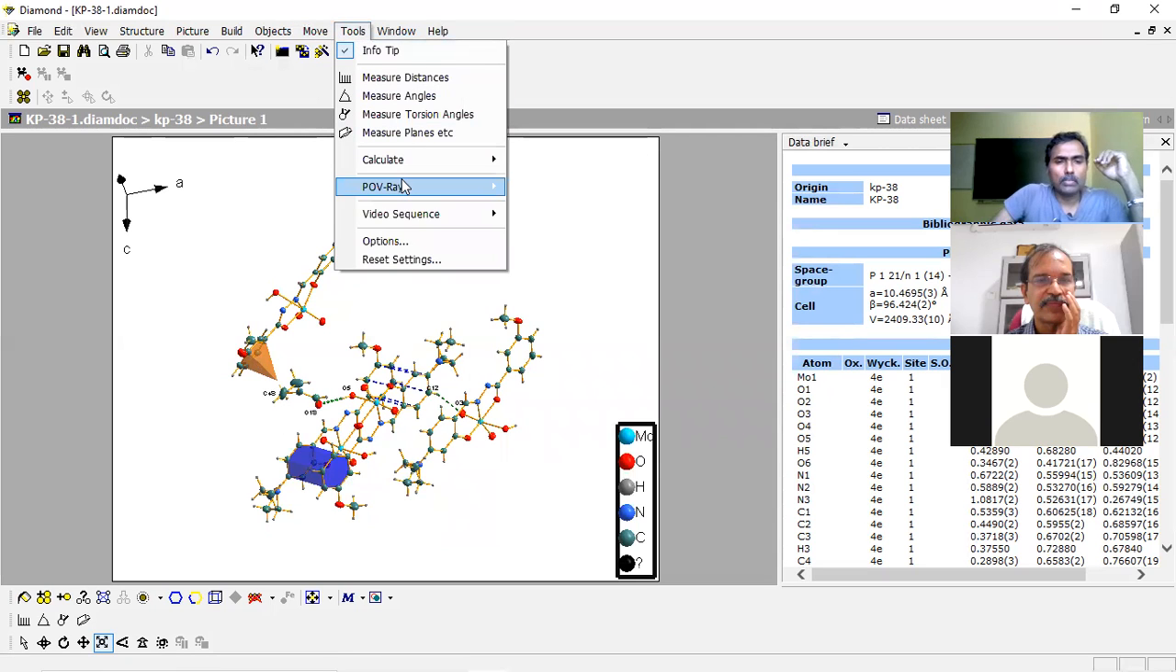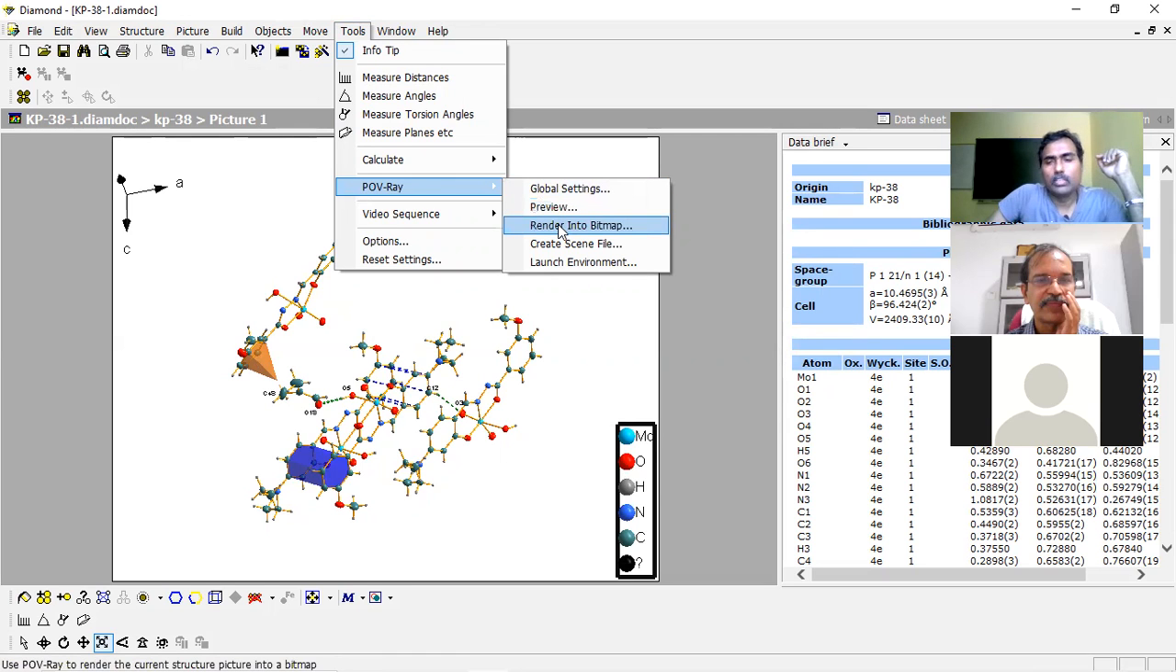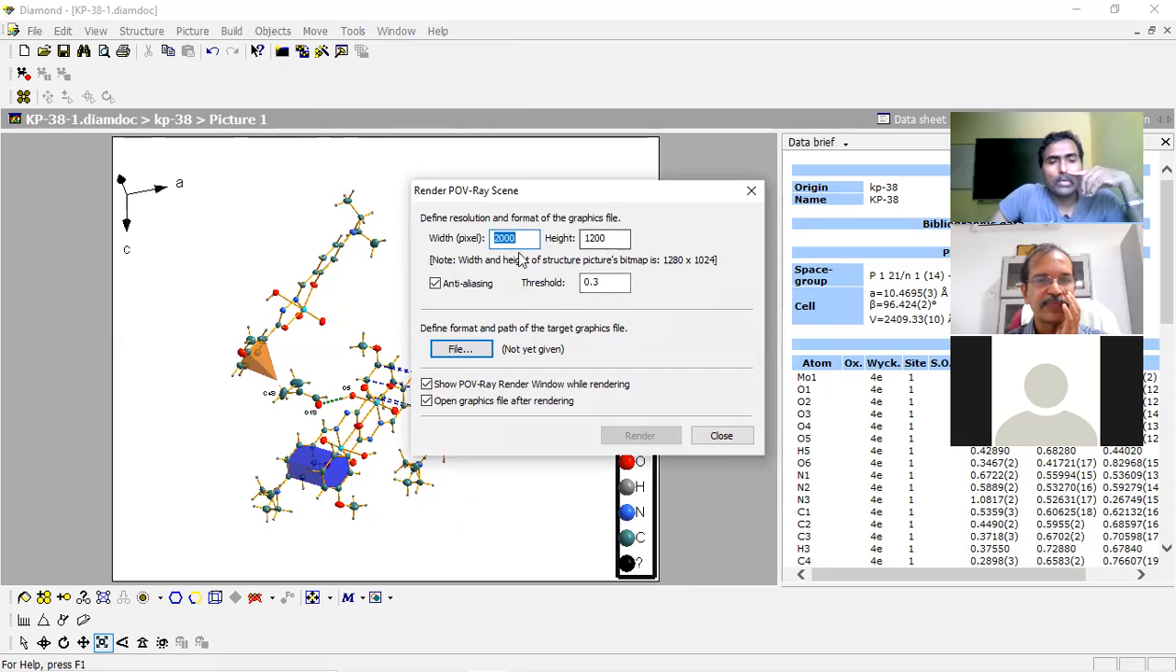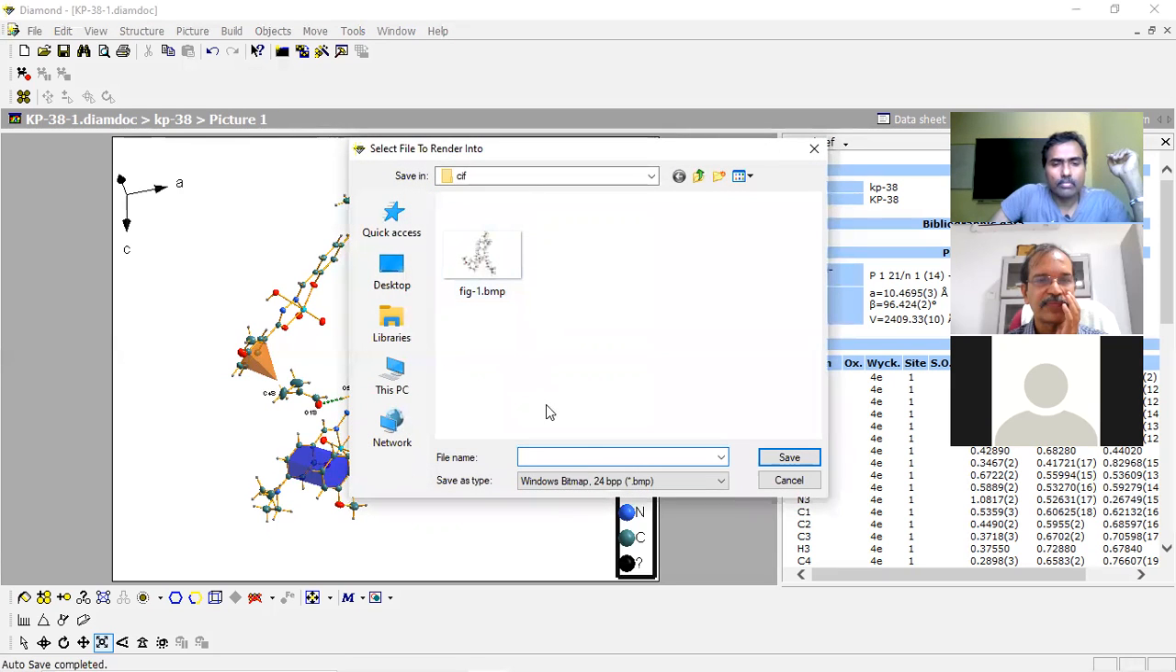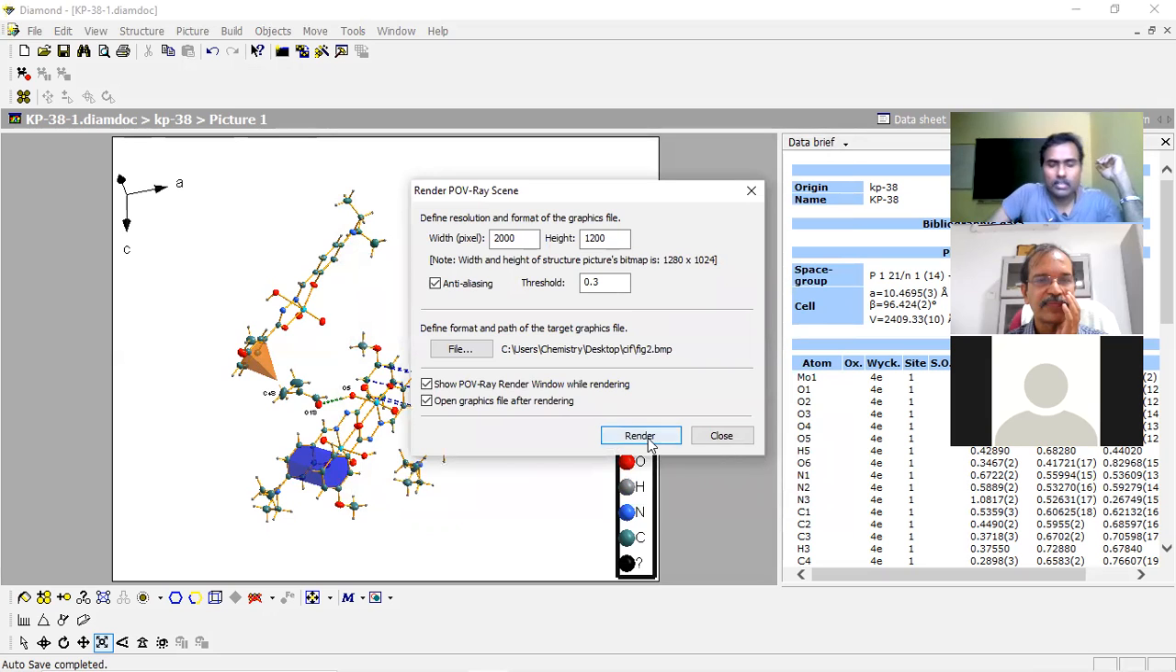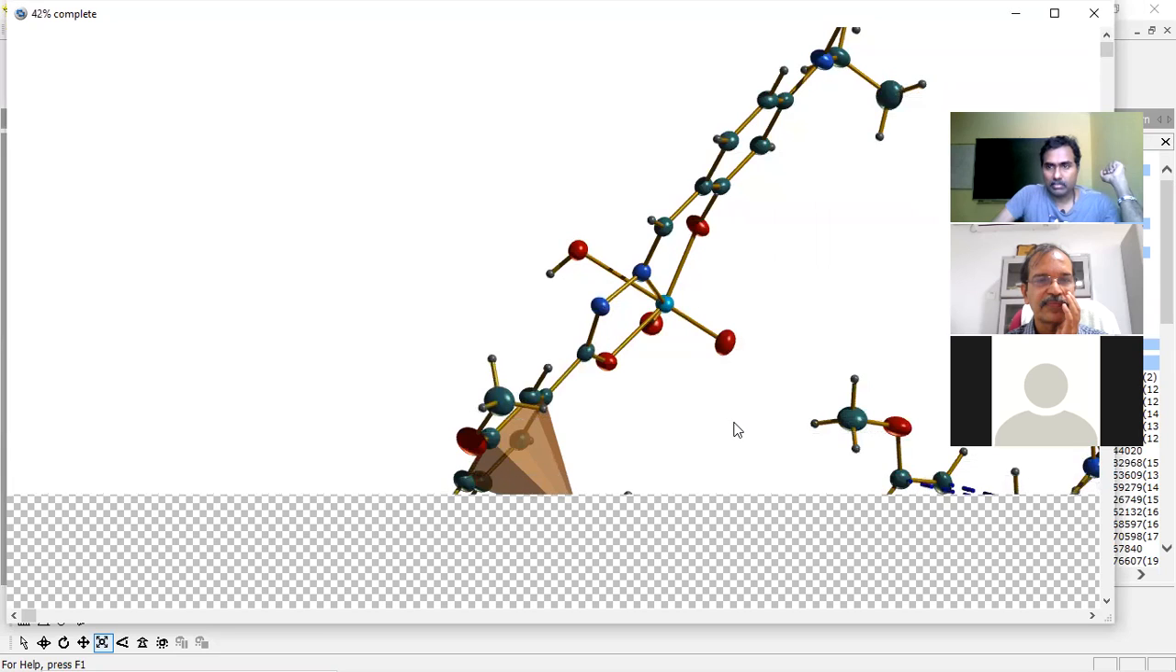Then we can move on to tools and POV-Ray, then render into bitmap. Here you can set the resolution as you wish. If you want a higher resolution, you can set it as you wish, and then go to file and select the file in the zip file, then figure 2, whether it is BMP, yeah, only BMP and PNG are available. So whatever it is, you can save it, and then after that you have to click render. Then rendering will come. So you can see how it looks when it renders.